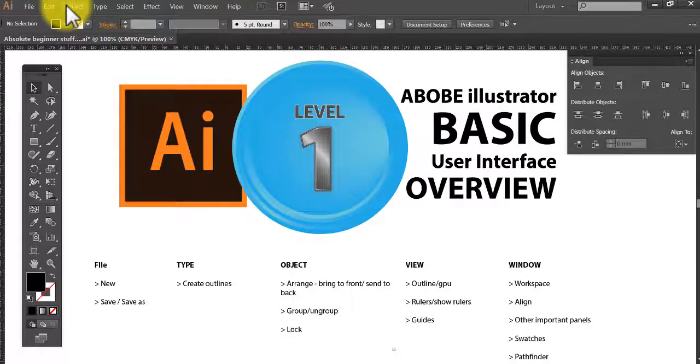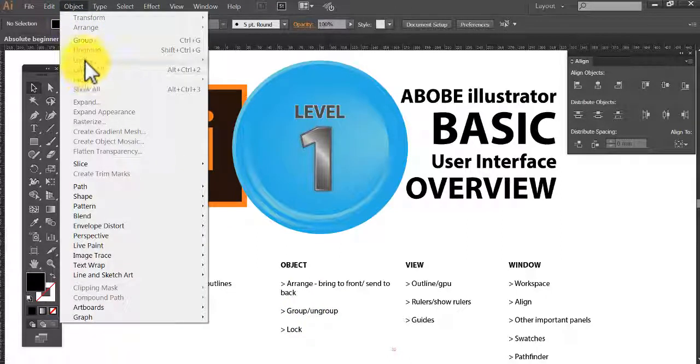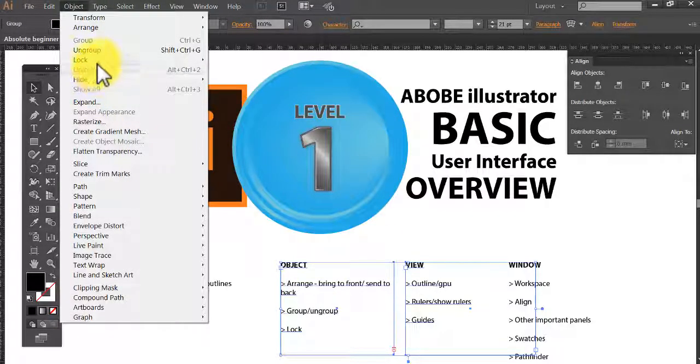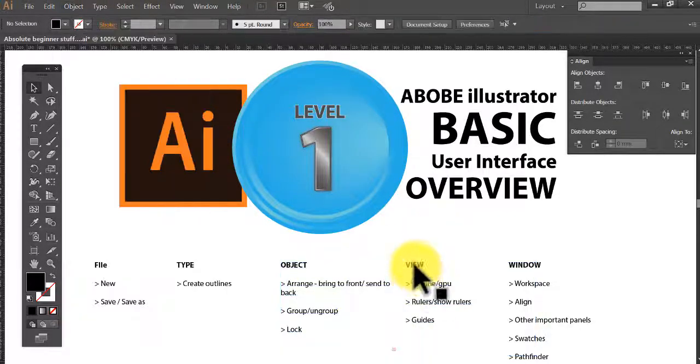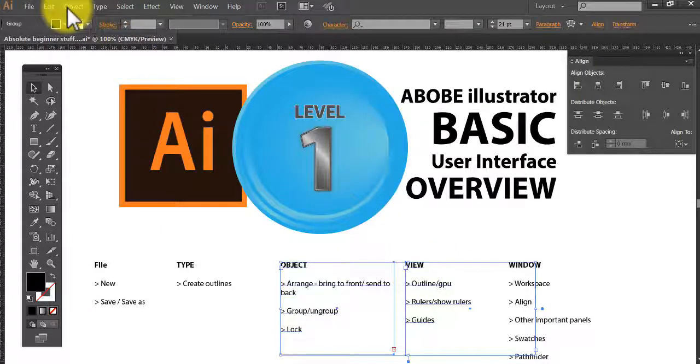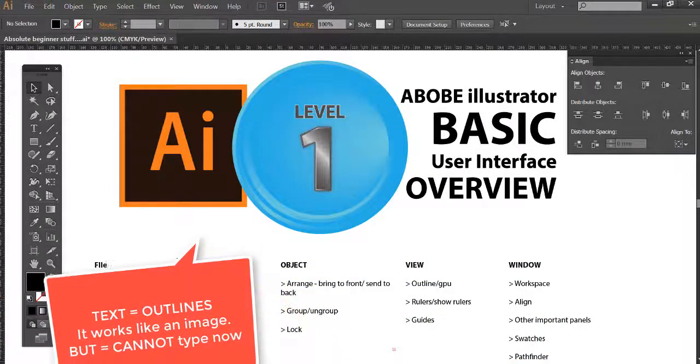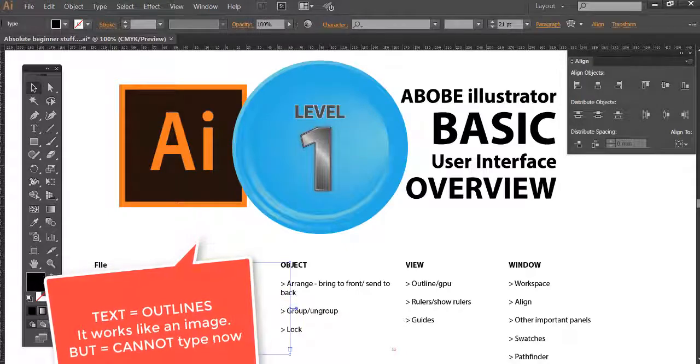Sometimes we might want to lock objects. But to do that, we need to be clicking on something. Now we can lock it: Object, Lock. Now say I only wanted to work on one of those objects. They're together, so I need to ungroup. Okay, so we've looked at those things: arrange, group, unlock, and lock. One final very quick thing is we've got Type and Create Outlines.